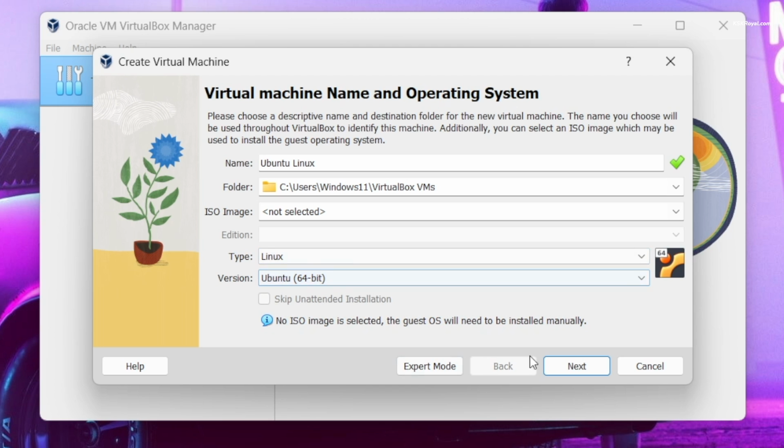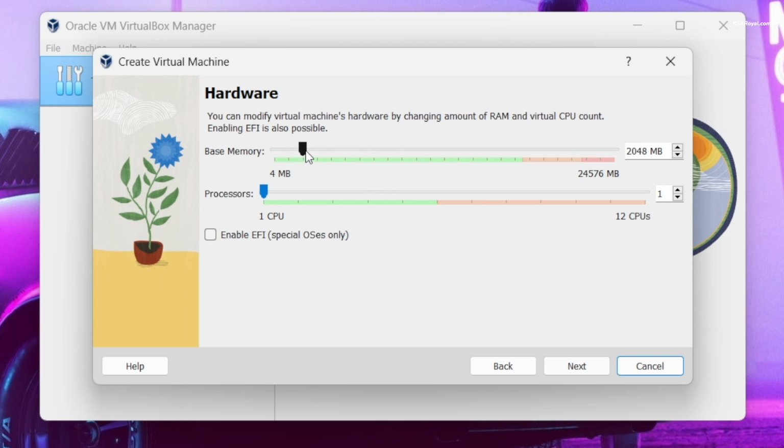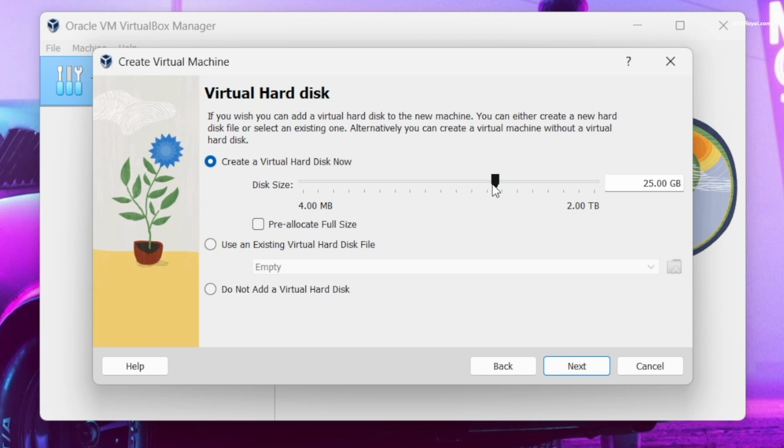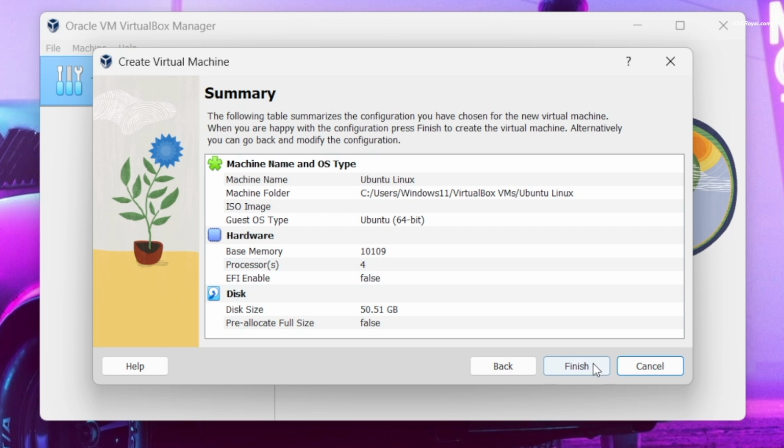Now click on Next. Allocate the RAM and CPU cores for the Ubuntu virtual machine. I'm going to use 10 GB of RAM and 4 CPU cores for faster performance. Make sure the slider stays inside the green color. Then click on Next. Now allocate the storage space of 30 GB or higher. This is the summary of the virtual machine. Click on Finish.